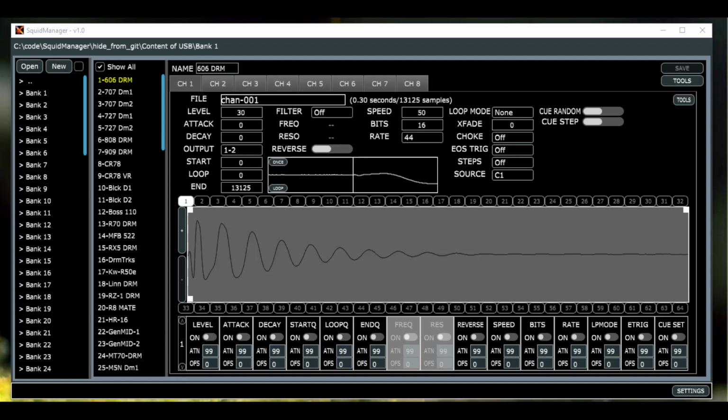All right, welcome to the SquidManager 1.0 Release video here. This tool allows you to edit your banks for the Squid Sample from ALM Busy Circuits eurorack module. And you can either load them off of the USB drive itself that you put into the Squid Sample or anywhere else on your drive, and then copy those to the USB for usage in the Squid Sample itself.